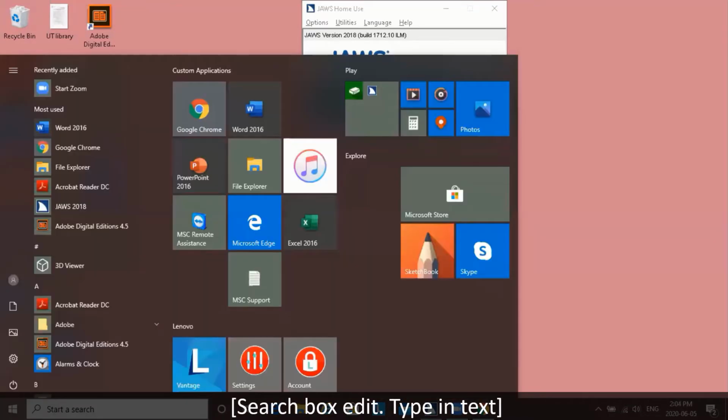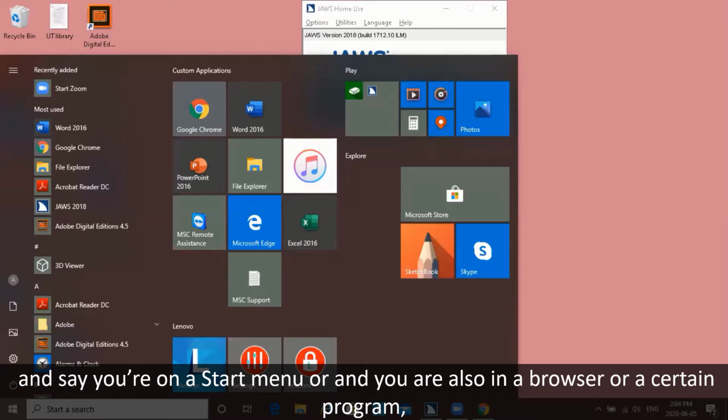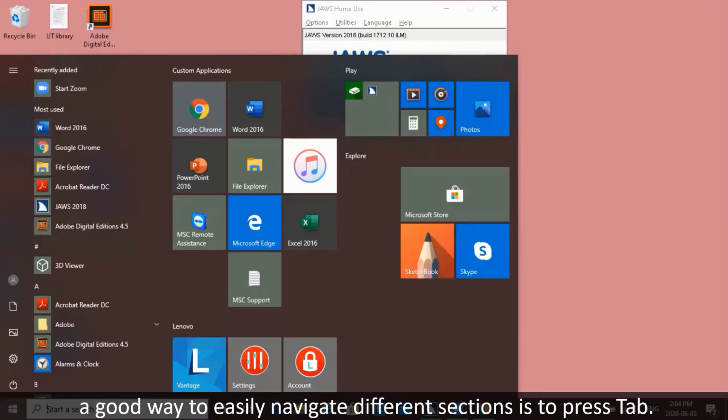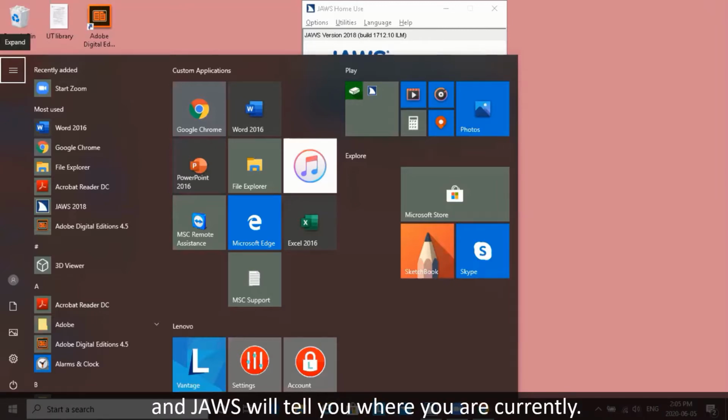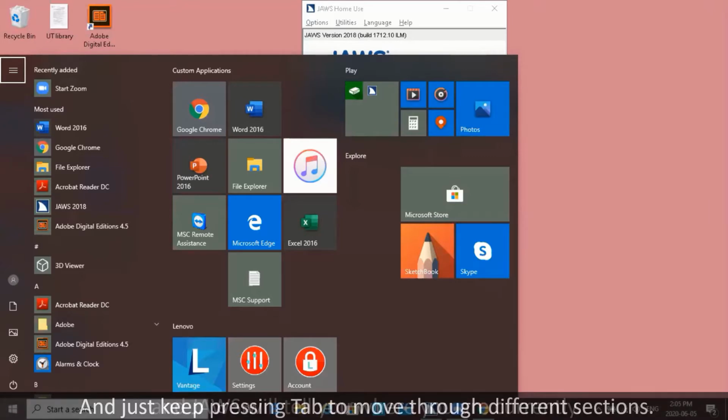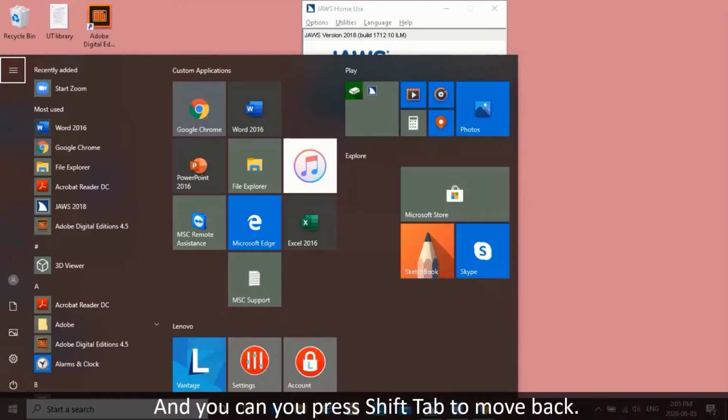Search box, edit, type in text. And say you're on the start menu or anywhere else in a browser or a certain program, a good way to easily navigate different sections is to press Tab. Tab, start list box, toggle start navigation menu, items collapsed, 1 of 6. Then JAWS will tell you where you are currently. And just keep pressing Tab to move through different sections. And you can also press Shift Tab to move back.